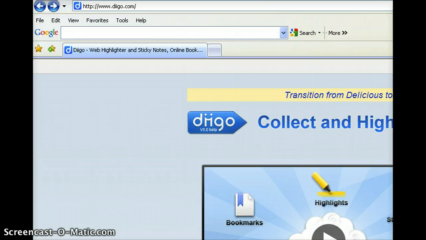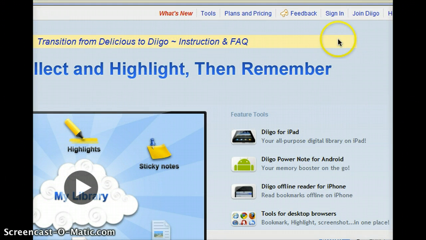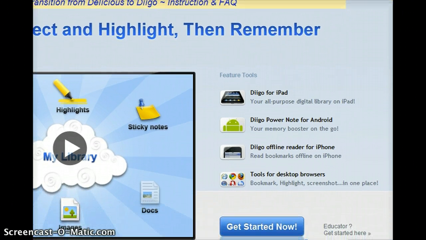So as you can see here, I have Diigo set up on my screen, and all I've done is I've taken my web browser and I've pointed it to diigo.com. From that point, you can create your account with Diigo, and they are free. So I'm going to come down here and I can just click the button here that says Join Diigo, or if I prefer, I can push the big Get Started Now button.